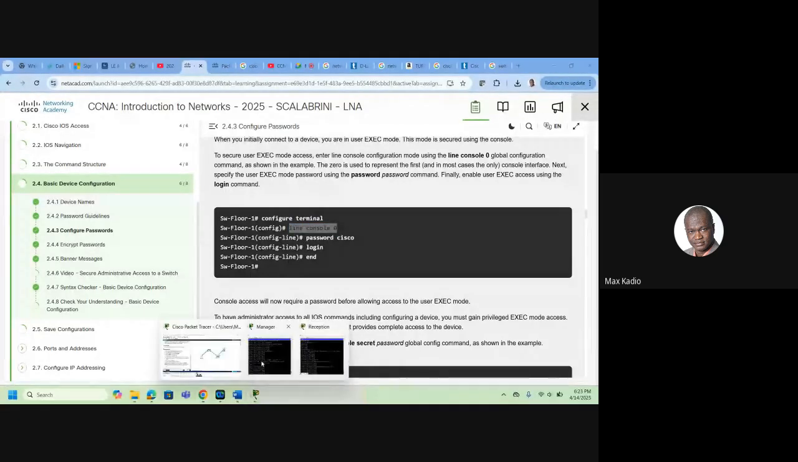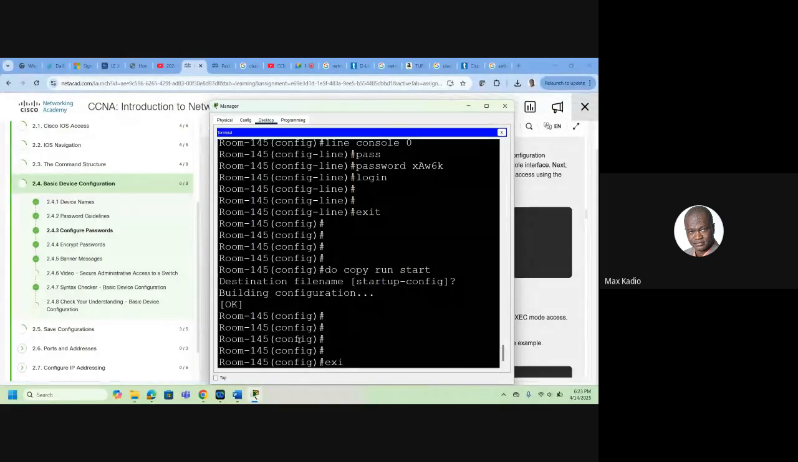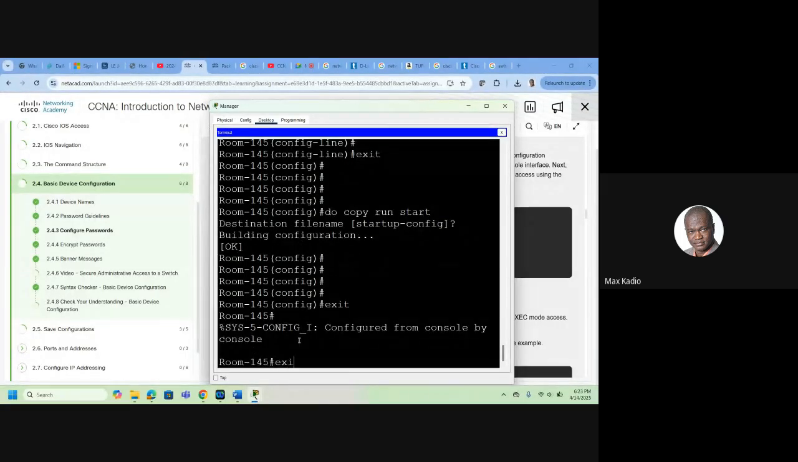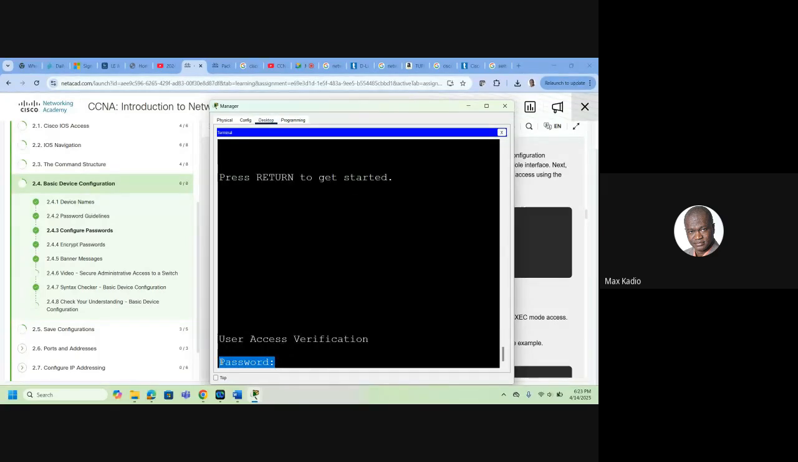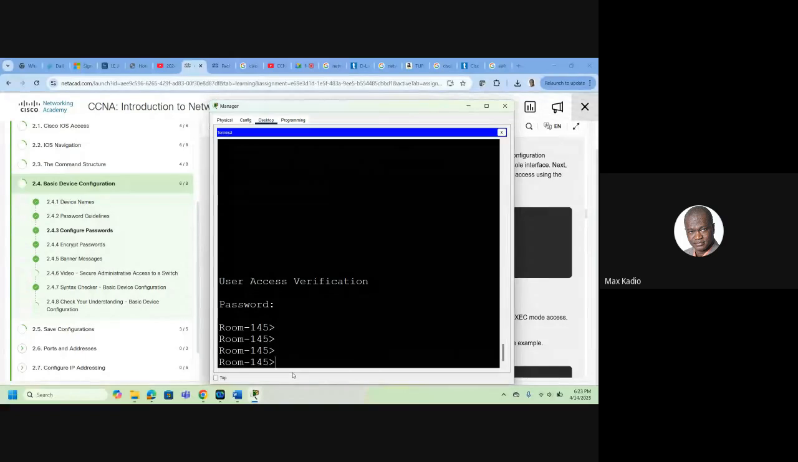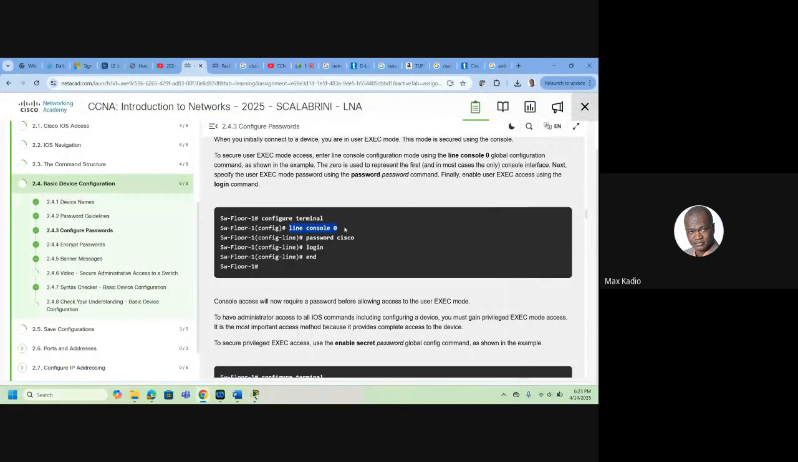Now let's check what we did. I exit again. You see, now I'm out of my switch. If I press enter, you see now I need a password. And you tap exactly that password. If you tap, you won't see anything, but it's there. You see, now I'm in. This is what we call the line console password. So the same config here, you apply there, that's all.